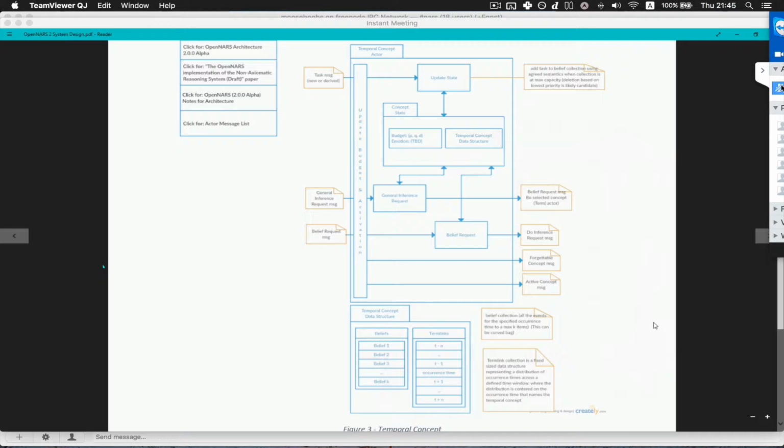Right. So the do inference request message is sent to the general inferencer, and it's got a task and a belief in it, although they both happen to be beliefs. It's basically 2 beliefs, and then that just does normal inference. It just selects a belief from each one, and sends those as a pair. So this one is also a task bag.